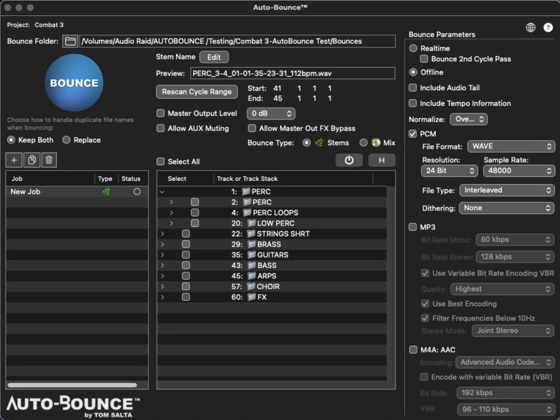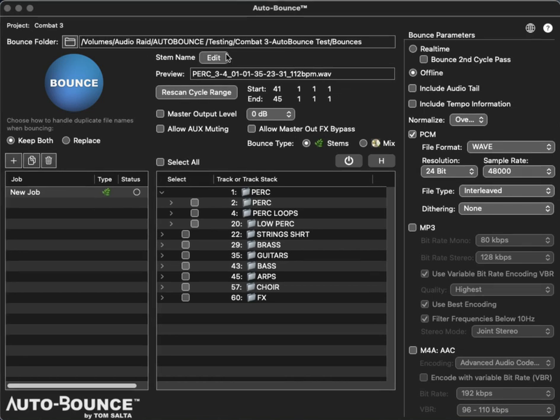Underneath it is the Bounce and Status button. This will start bouncing all the jobs in the job list. It will also tell you if AutoBounce is working and will allow you to cancel the jobs. Next to it is the Naming Convention Edit button. This opens the Naming Convention Editor where you can specify how you want your stems and mixes to be named for the currently selected job.